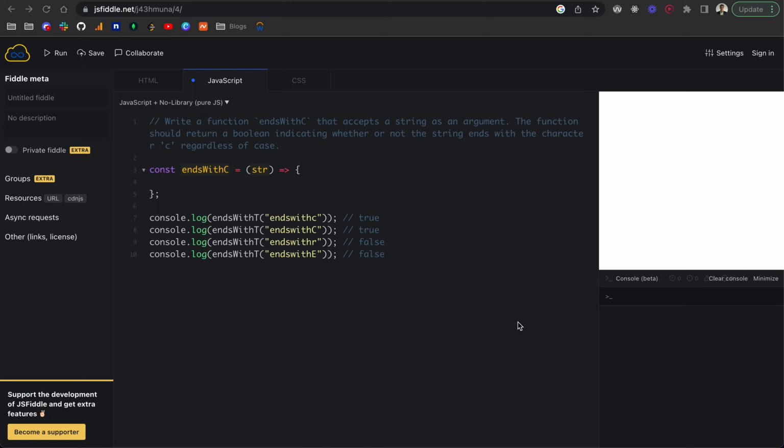Today is day 3 of the 12 days of JavaScript, and today we have a slightly more complex problem that we're going to solve with JavaScript, but we're still easing into the 12 days. For this one, we just want to write a function, endsWithC, which we've got here, that accepts a string as an argument, which is this string here.